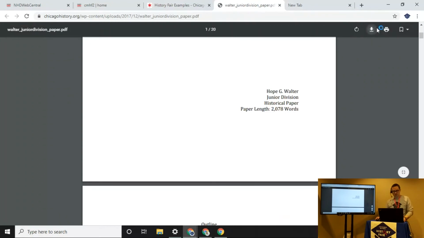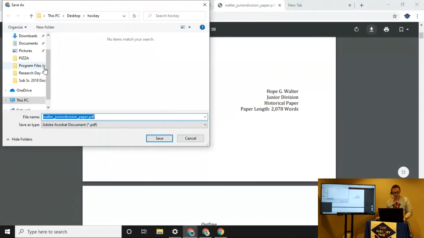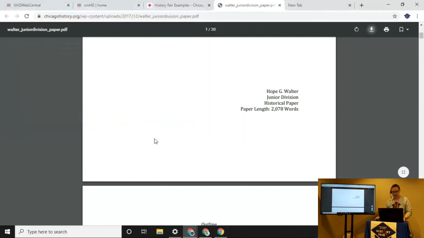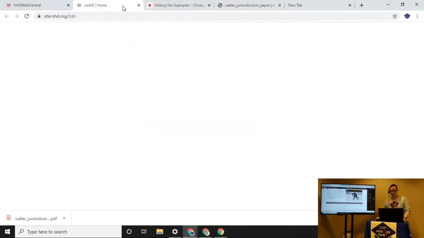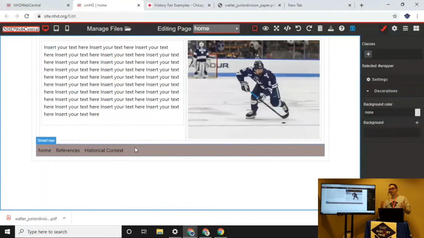So basically, I'm just going to go grab one of our previous papers from a previous year of the contest, just because that's a PDF file, just like I want my summary statement and annotated bibliographies to be. So I won't be actually including a summary statement and annotated bibliography, but you can just insert your own files, obviously. So let's see, I've already created a references page.